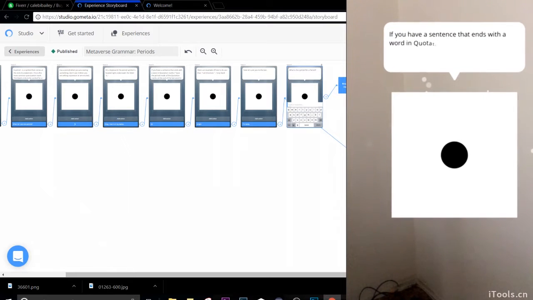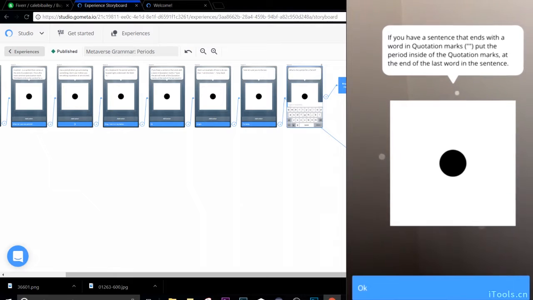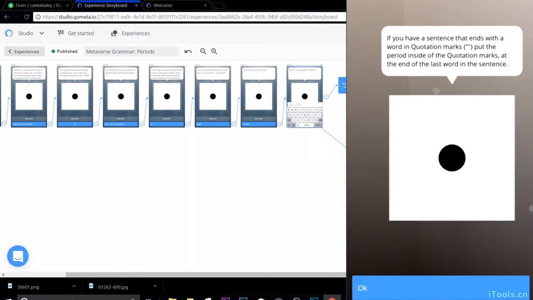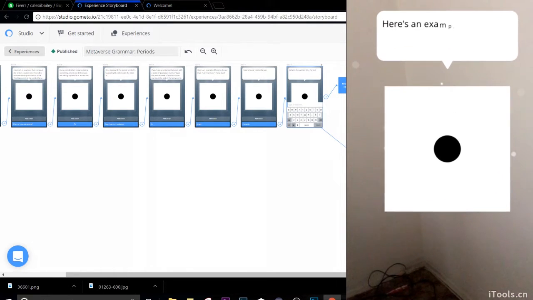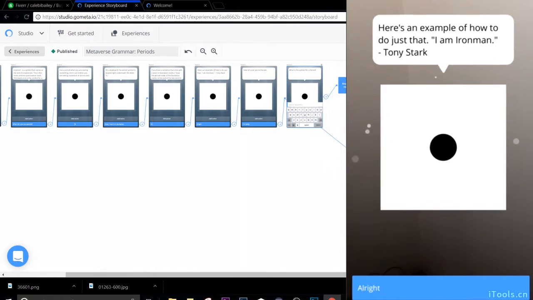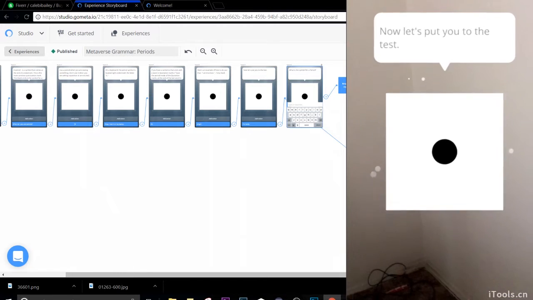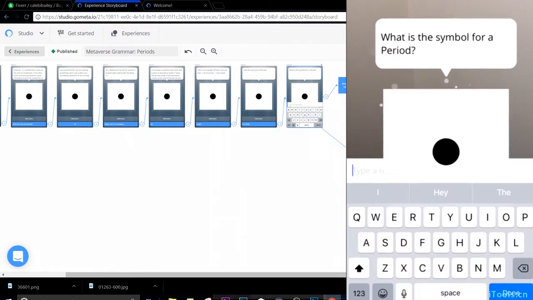If you have a sentence that ends with a word in quotation marks, put the period inside of the quotation marks at the end of the last word in the sentence. Here's an example of how to do just that. I am Iron Man, Tony Stark. Now let's put you to the test. What is the symbol for a period?